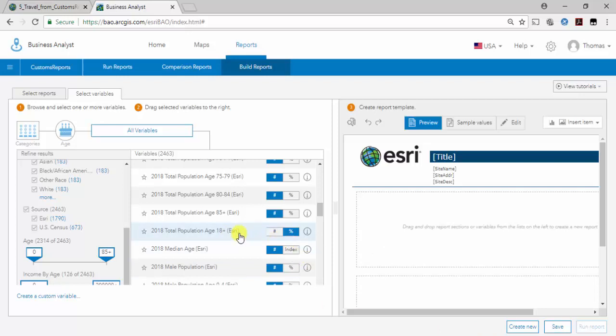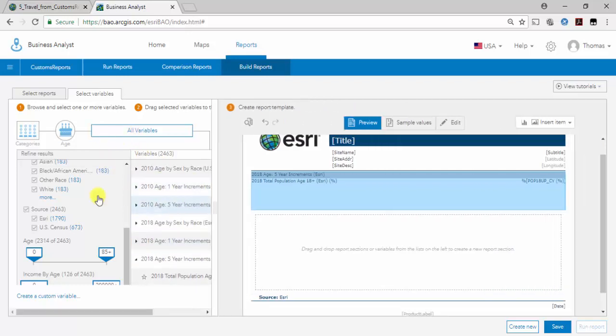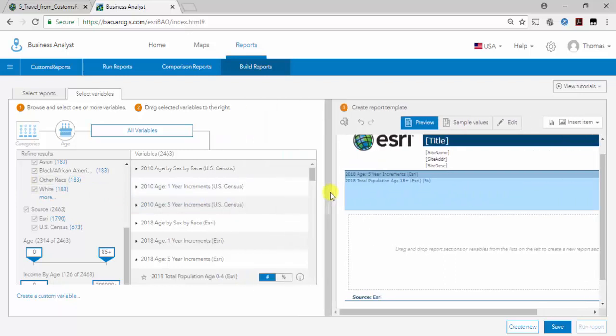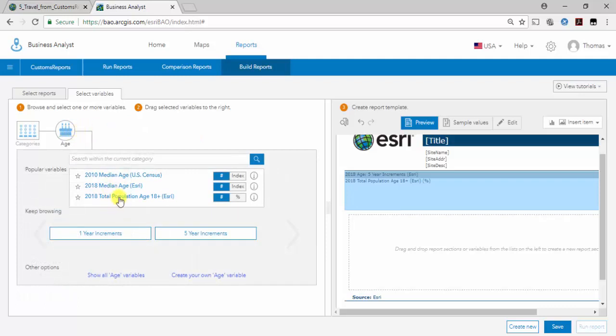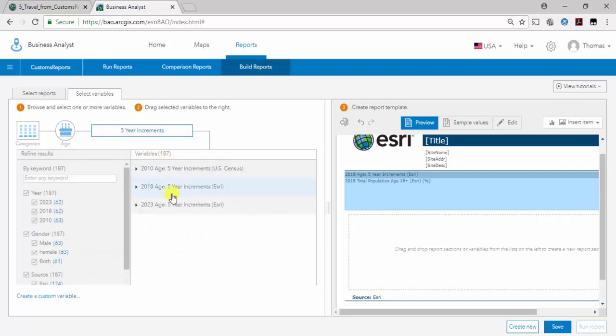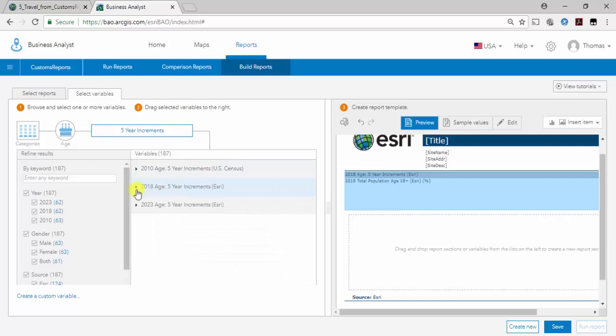And now the magic happens. Drag and drop. It looks a little bit different on your screen than my screen. I moved in this whole search thing. I had age. I was interested in the total population age 18 plus in percent. Now I can see the 5 year increments. You need to dig through all this, and you can find at the end the 2018 ESRI numbers.